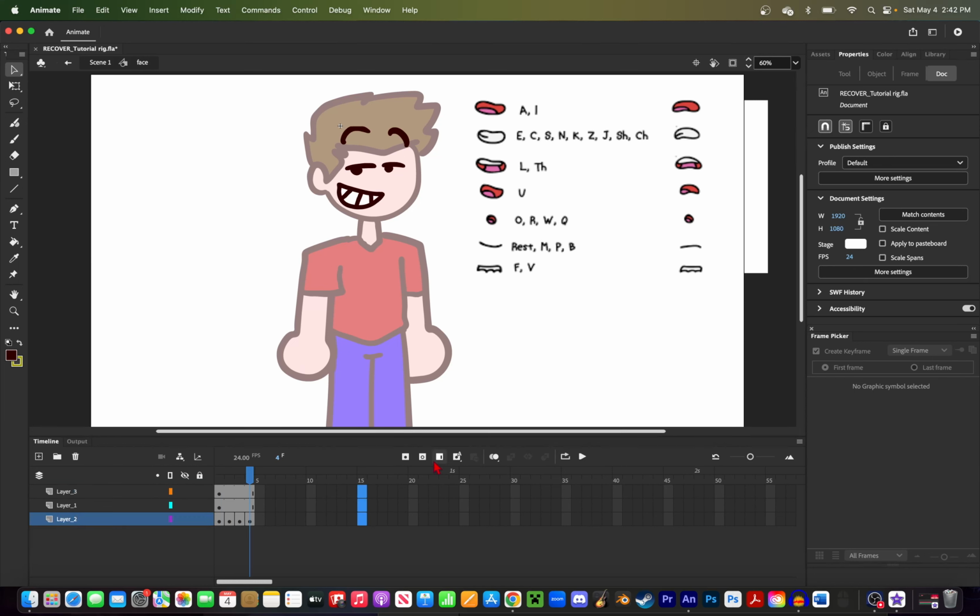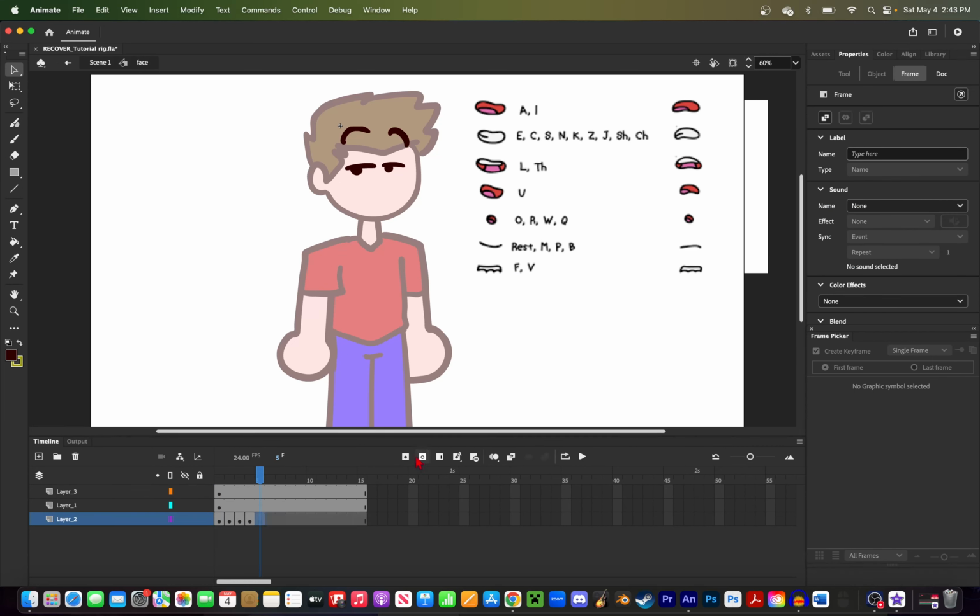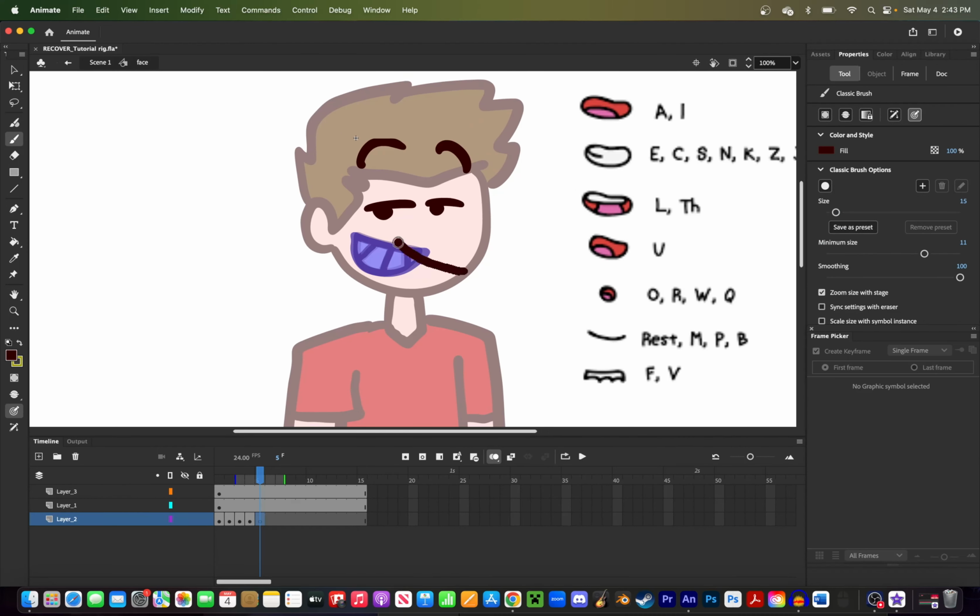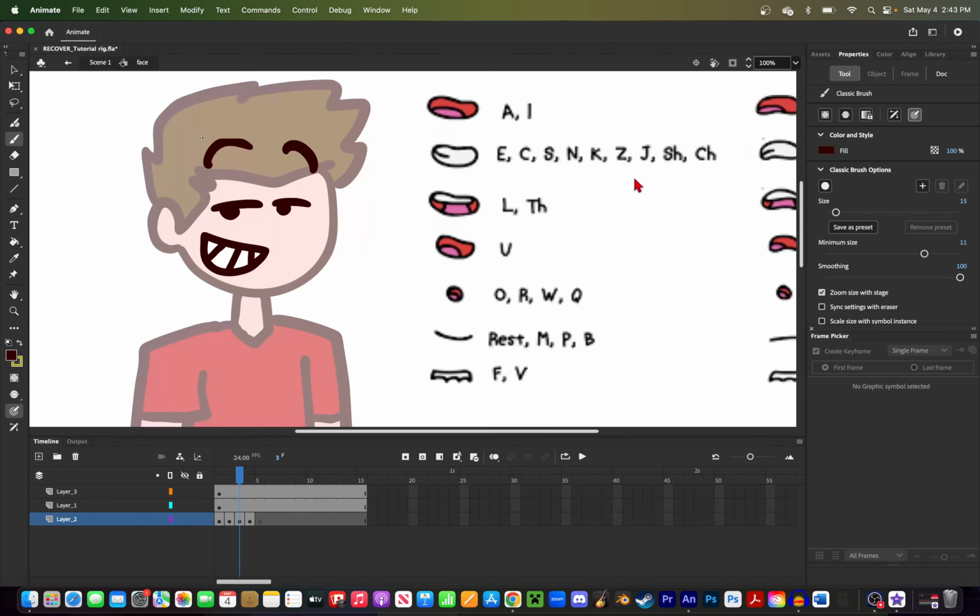Let's extend the timeline a bit, and let's create a blank keyframe right here. Just to keep the mouth shapes consistent, I'm going to turn on onion skinning mode, and let's zoom in a little bit further here and make sure our brush settings are the same. Earlier in the other tutorials, I've already drawn the shapes for A or I, T, E, Sh, and S. Basically this shape right here.